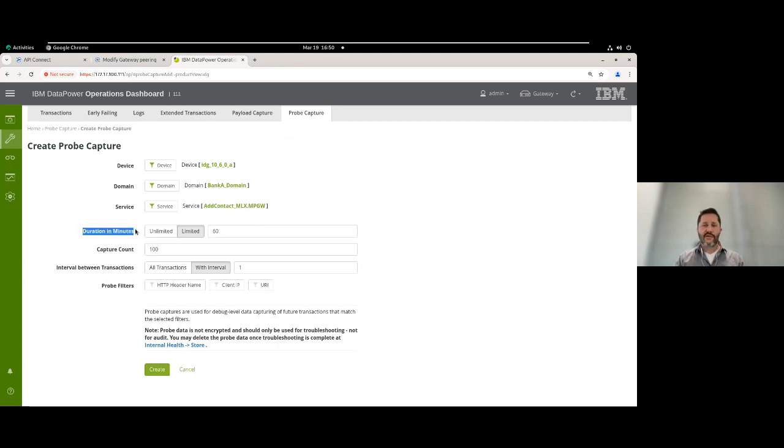dpod also allows you to specify a duration in minutes. So after 60 minutes, it will shut down this probe, because usually the probes exist forever in the DataPower gateway. dpod will do it for you and can delete this probe after a while. You should always limit the capture count, and you can also set an interval, so only one transaction will be captured per second, or any values that you would like. These kinds of filters will allow such a probe capture also to run in production, for very specific transactions that you need.